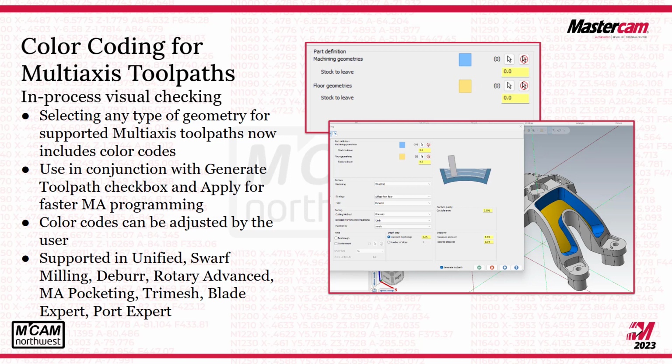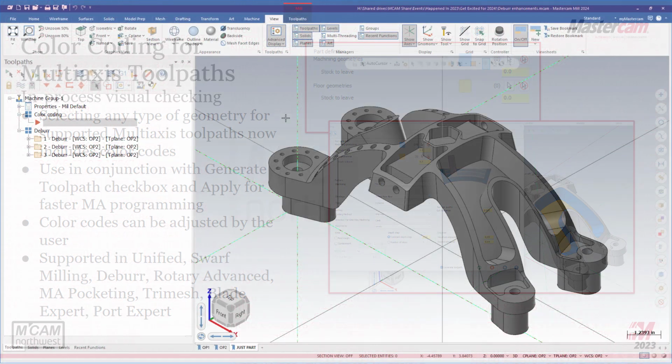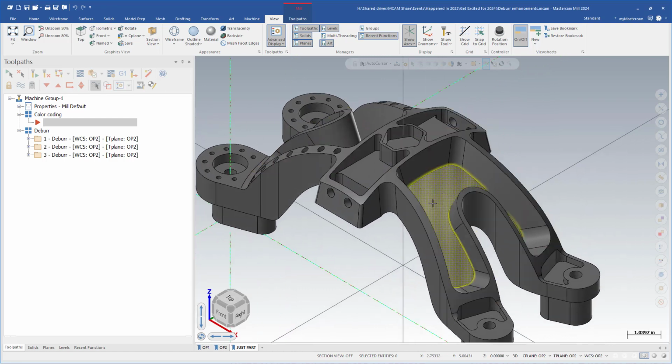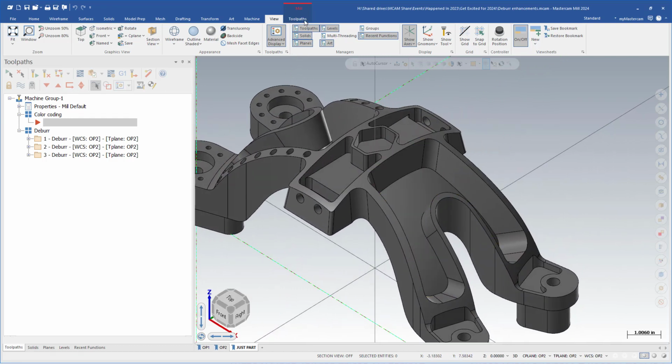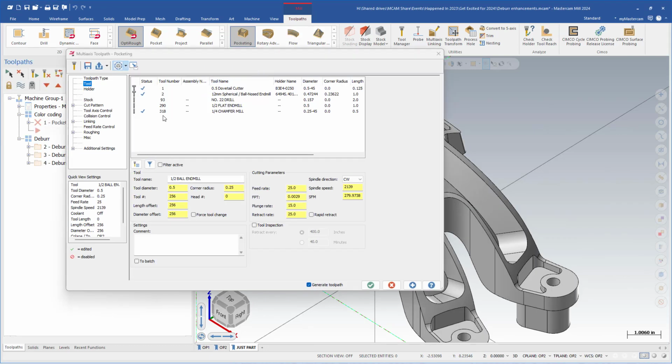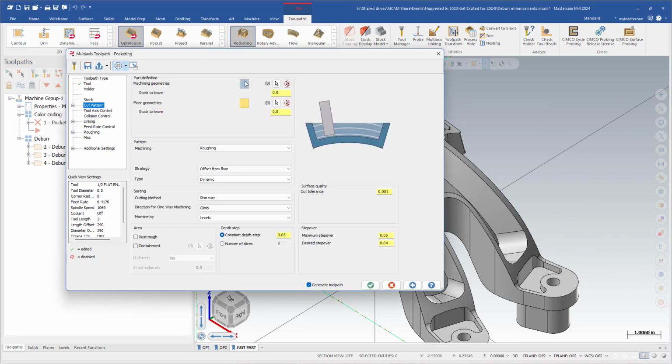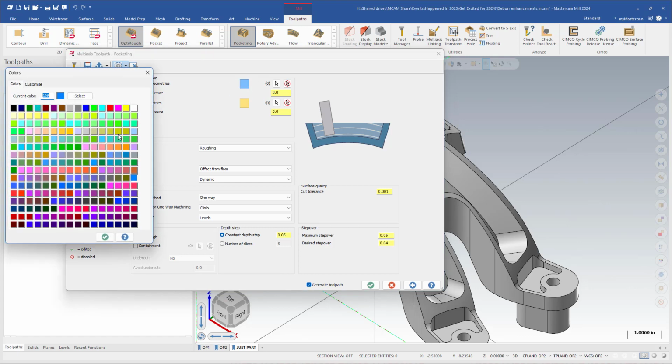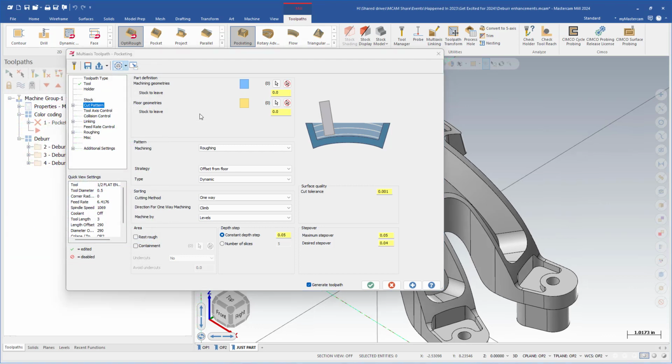So let's take a look at this, because I think that this is really useful for multi-axis programmers. So let's say that I wanted to do this pocket here, right? So in my toolpaths, let's say I'm going to do multi-axis pocketing. That comes up. And let's see, we'll start this off with a flat end mill. In my cut pattern, we can see that colors have been assigned to my machining geometries and my floor geometries. Now, these colors are not locked in. You can click on the box and change them if you prefer a different color. I'm going to leave them as default.